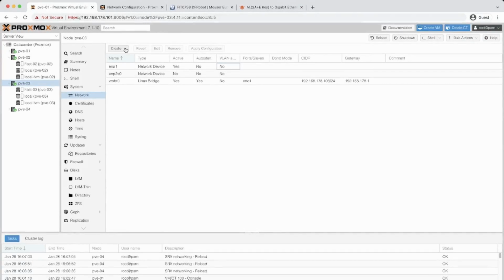To use our new NIC in Proxmox, we head over to the network tab which is located in the system. I will be creating a Linux bond. Like the name implies, this bonds multiple NICs together. It will enable us to do failover and balancing.